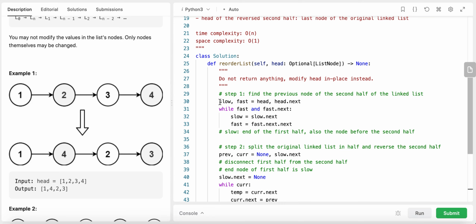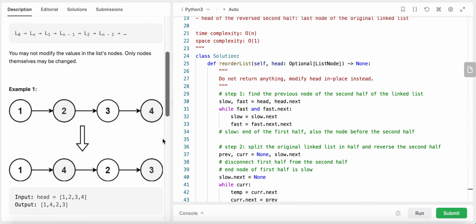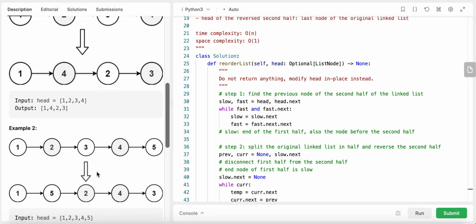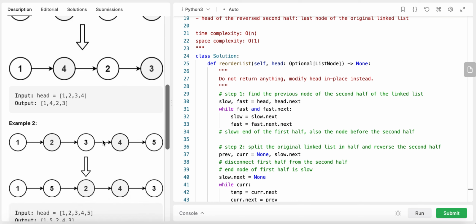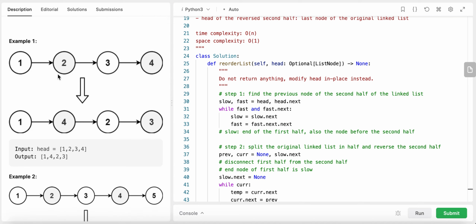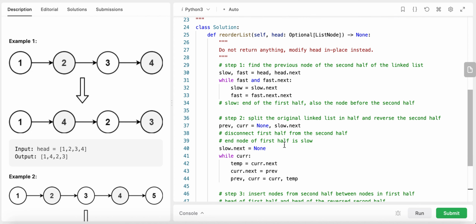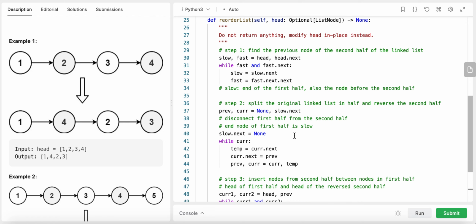So we use 2 pointers, so this is very similar to finding the middle point. However, we should be a little bit careful with the starting point of the slow pointer and fast pointer. For the odd number case, we want to find the exact middle node, and then this is our second half. For the even case, we want to find the first middle node. So that's why the slow pointer starts at head and the fast pointer starts at head.next. And then we just move the slow pointer one node at a time, and the fast pointer at 2 times the speed of the slow pointer. And then in the end, this slow pointer is just the end node of the first half, also the node before the second half.